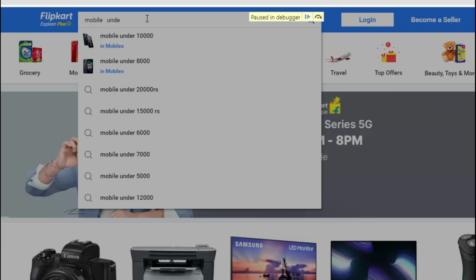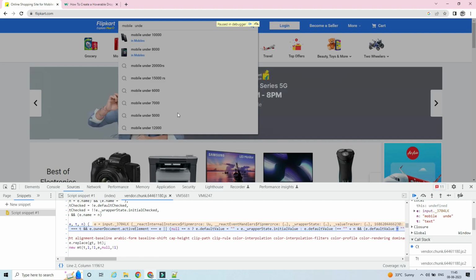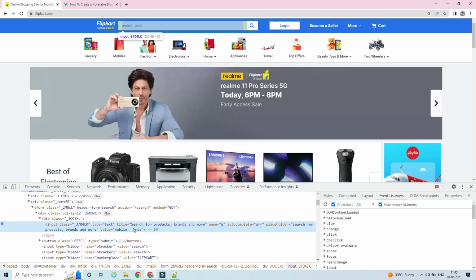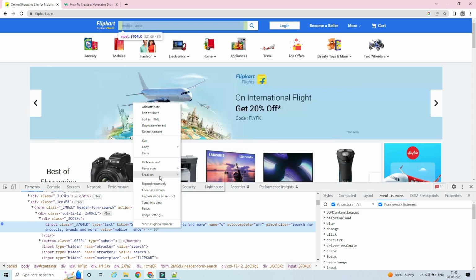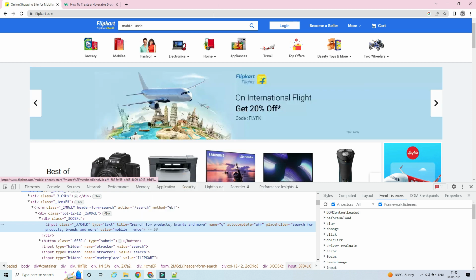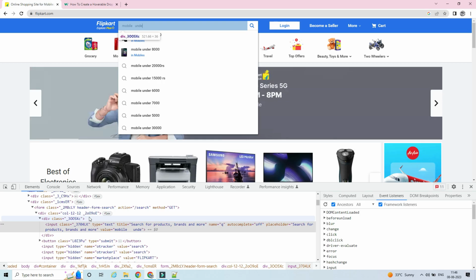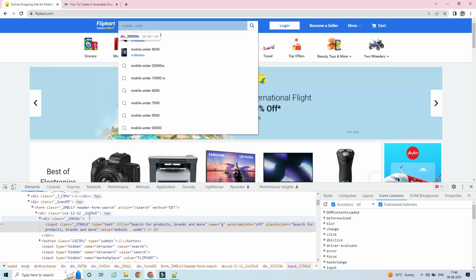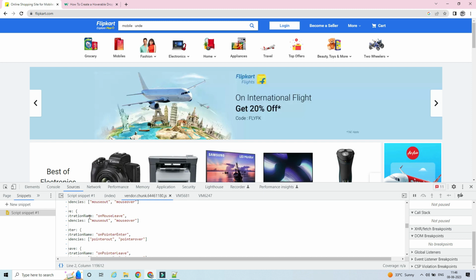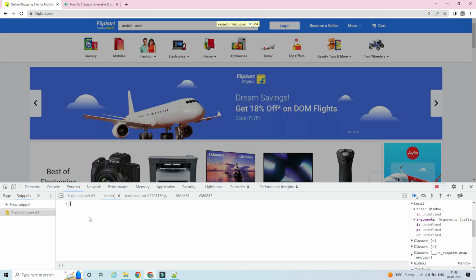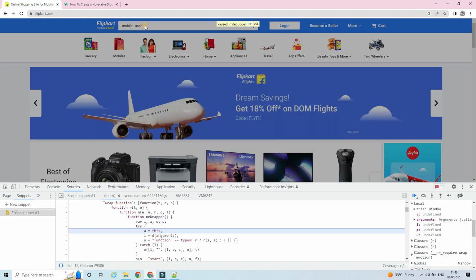I'll go and type anything here, and now again the DOM will get paused. So break on functionality also helps us to pause the DOM in debugger mode. Once I am done with it, I'll switch it off to see the next option available. The next option is using Fn plus F8. I'll press Fn plus F8 on my keyboard, and now the debugger is on.